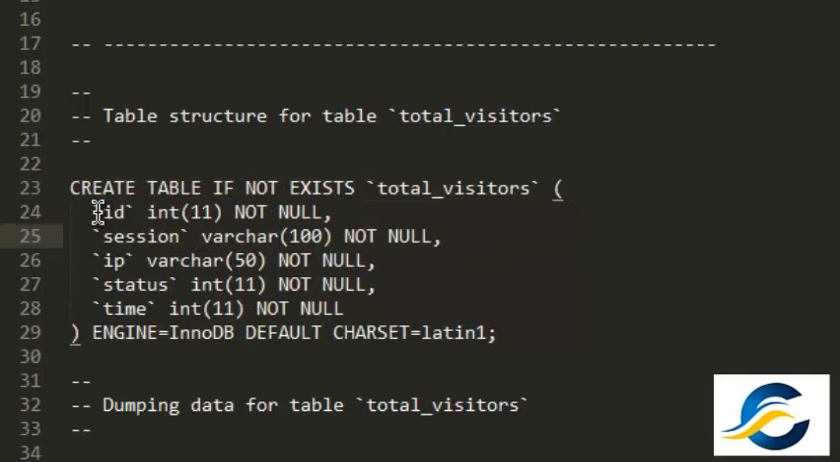We have an ID section to track the section of the ID user, and we have the IP of the guest and the logged in user, and the status, 1 or 0. If it is online, it's 1, and if it's a guest, it's 0. Then time: when the user logged in, how long ago.